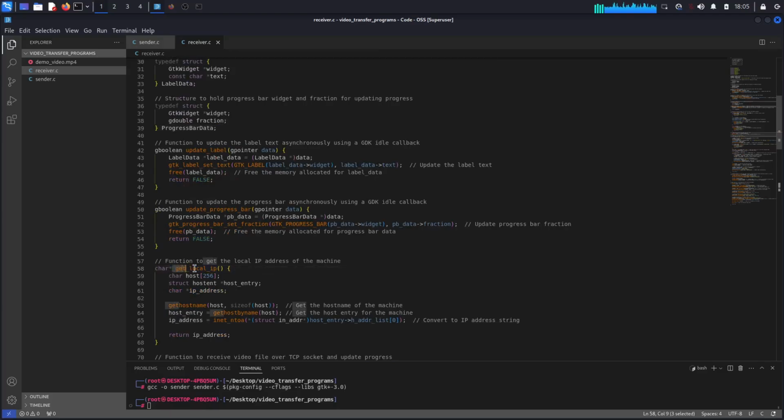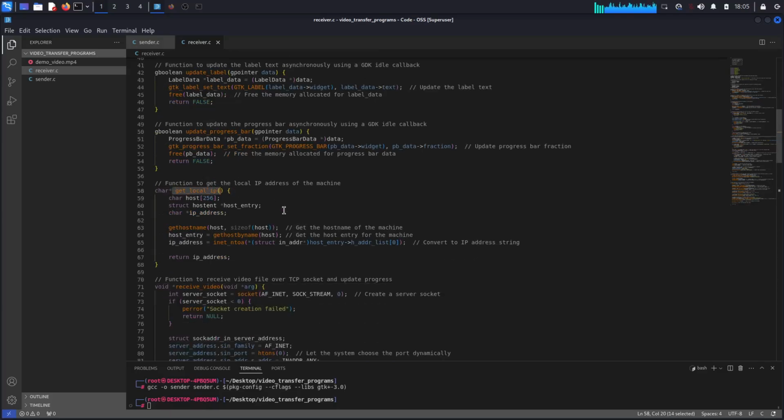This function, the get local IP function, is used to retrieve the local IP address of the receiver's machine, which will be shown to the sender, so when they want to send the video they know where to send it.